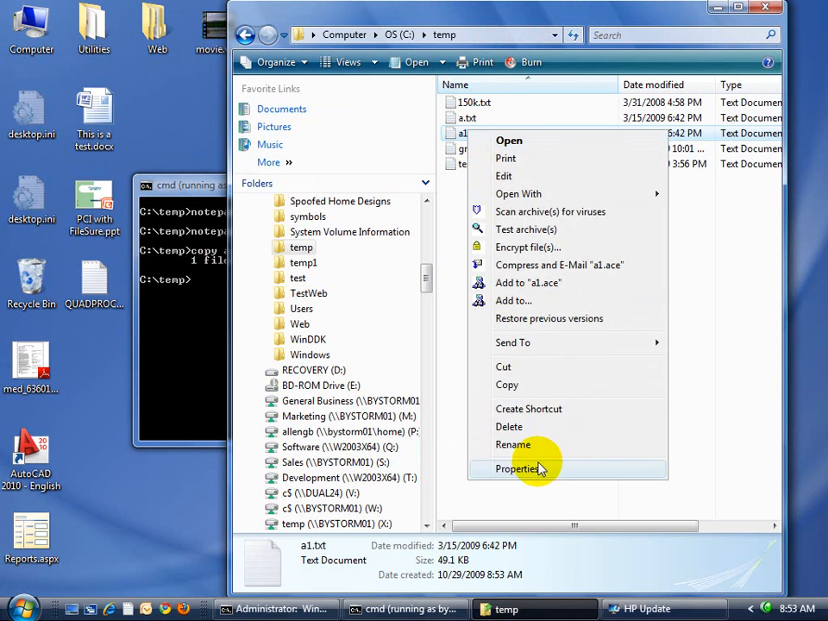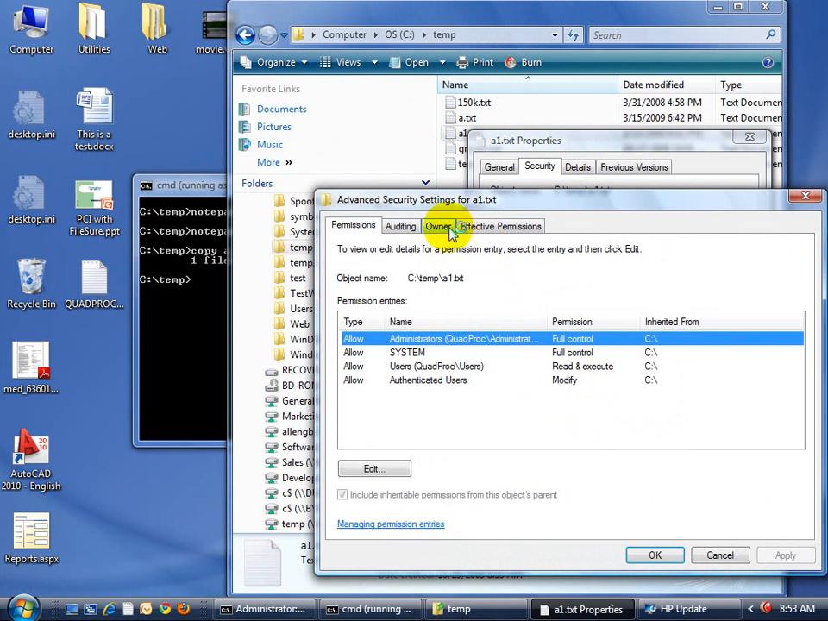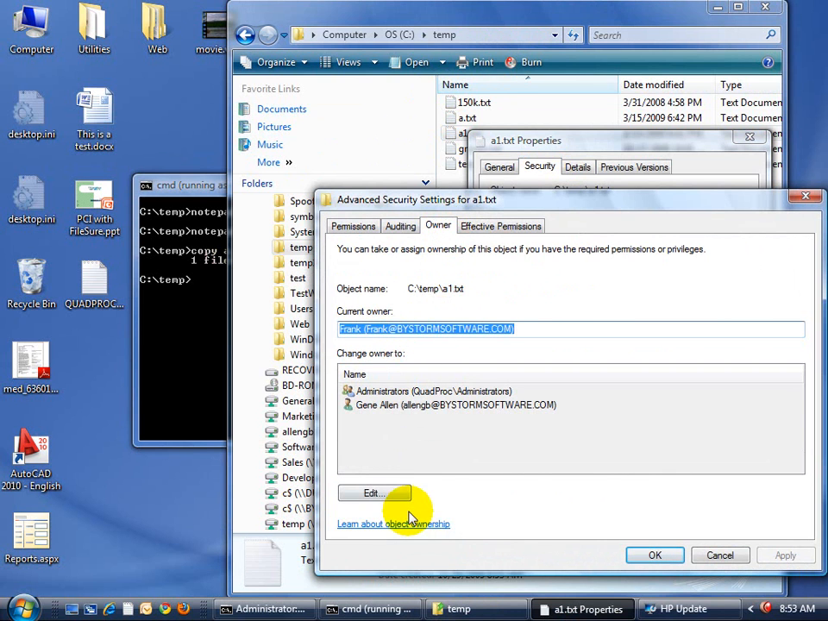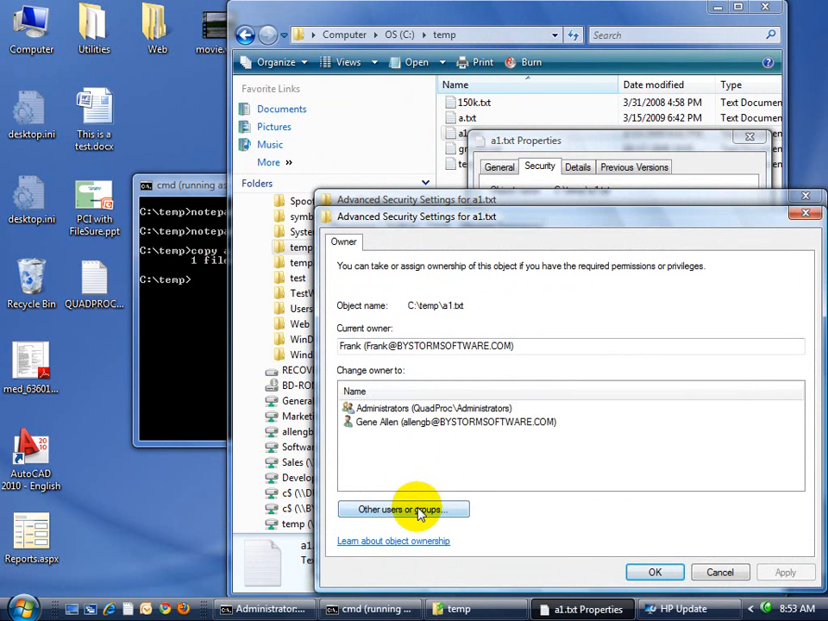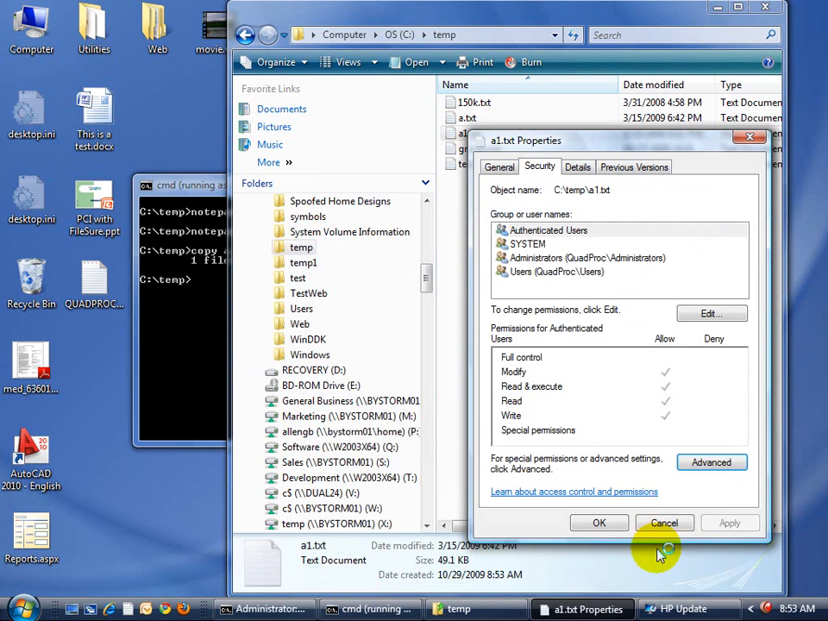If we look at the security of this file, we'll see that it's just like you would expect it to. If we go to ownership, you can see that Frank owns it. So let's try to be really bad about this and change it. We want to change the owner to AllenGB. So now I'm going to become the owner of the file. Now I'm the owner.